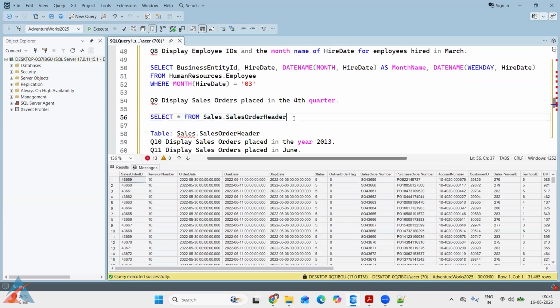Okay, so how to find out the orders placed in the fourth quarter? DATEPART. First thing is, based on which field will you filter the data here? Where DATEPART quarter of order date is equal to 4.